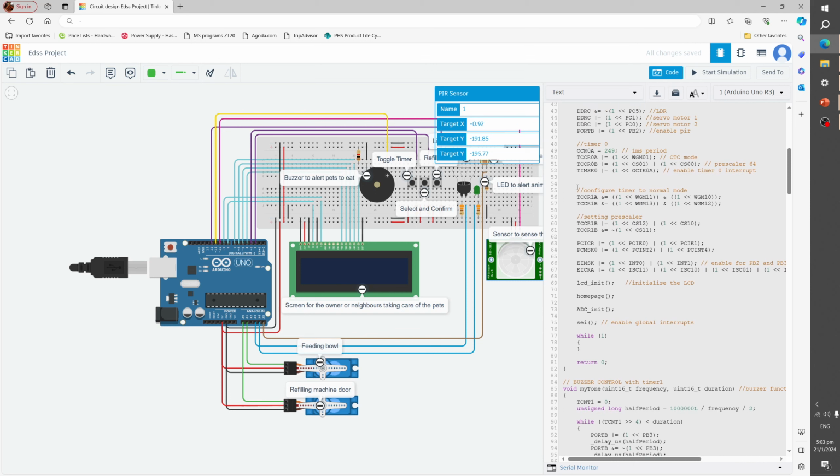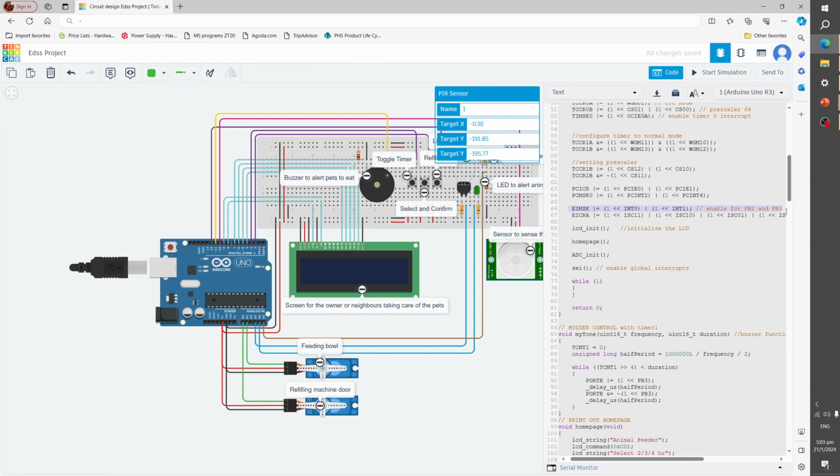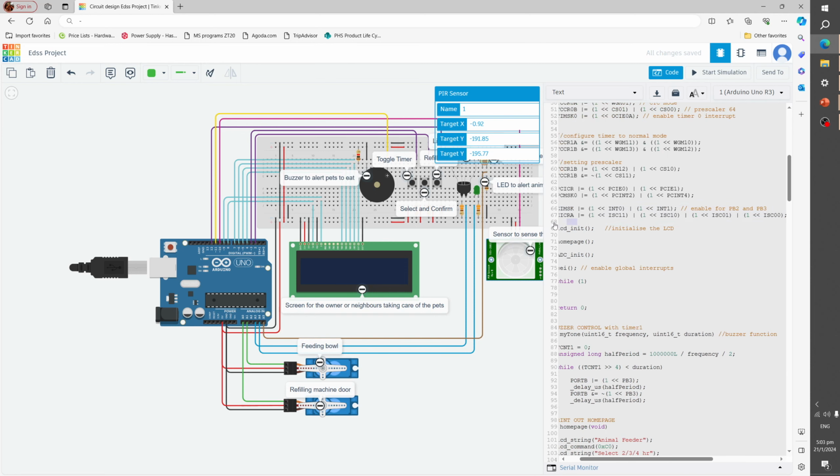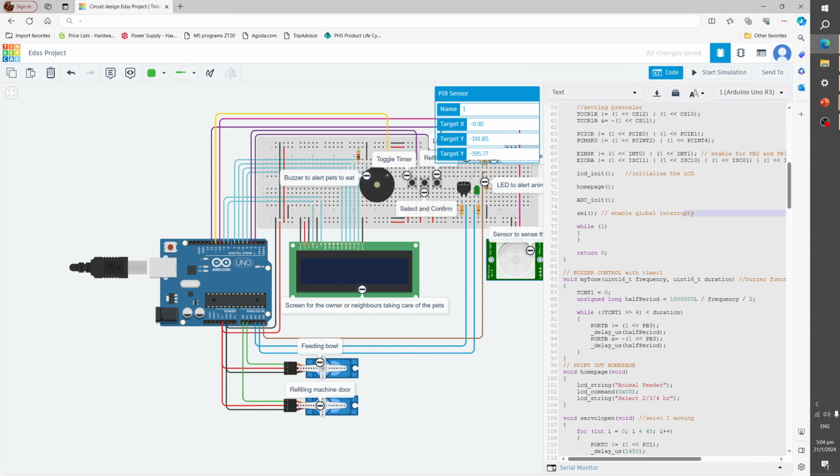Then after which we can configure timer 1 to normal mode. Then we set the prescaler to 1024. After which we can set the pin change interrupt as well as the external interrupt for PB2 and PB3. Then we can initialize the LCD so that it can write into the LCD itself. This homepage is just to write the animal feed, which I'll explain later on. The ADC, you can initialize the ADC for the photoresistor as well. And this sei will basically enable the global interrupt. This while here will just enable it to repeat the loop continuously and indefinitely.